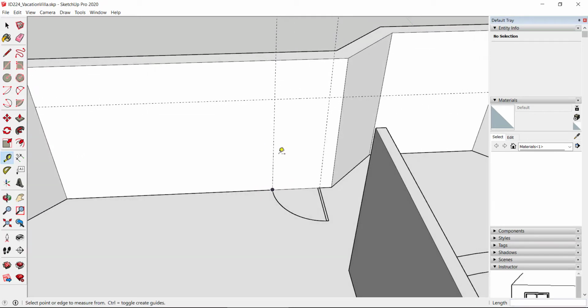So just to demonstrate that one more time for you guys, drag from the floor line so that you get a nice parallel line. I'm going to click the up arrow on my keyboard so that it locks in place, and then I'm going to type 6'8", enter. Alright, so that was the first step.